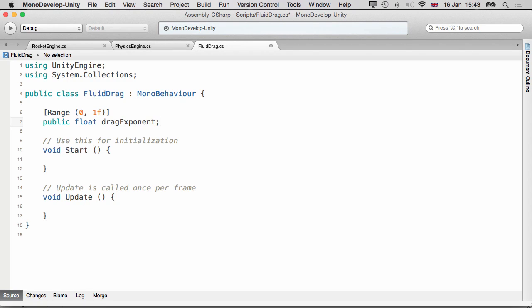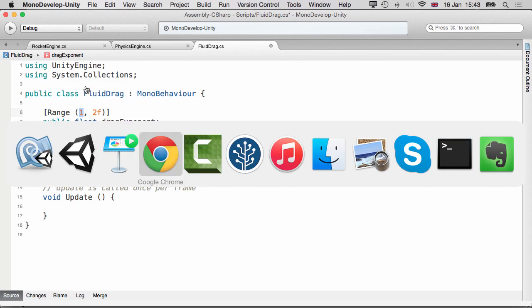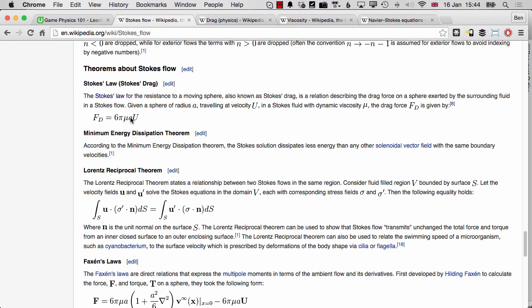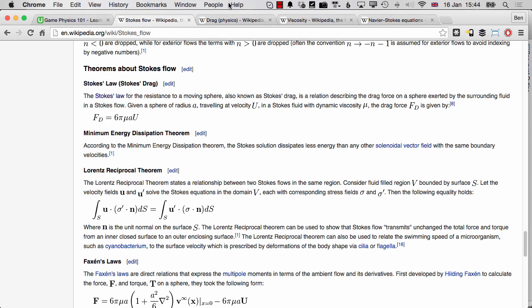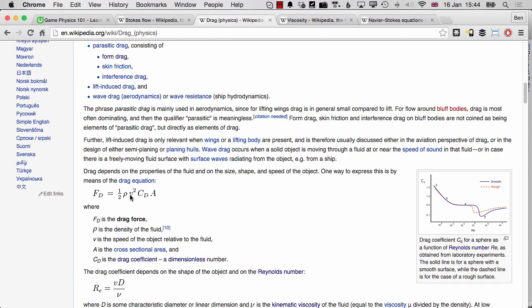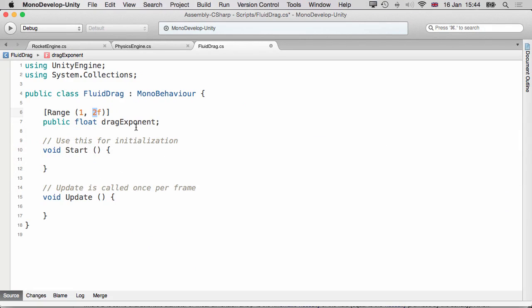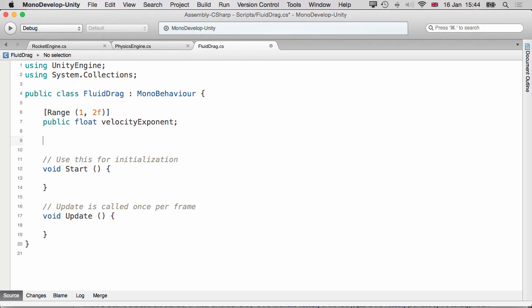It's v to the power of what? And it's not 0 to 1, is it? We said it was 1 to 2. So at very low speeds, the drag may be proportional to the velocity to the power of 1, as in Stokes' equation here, v to the power of 1. And at higher velocities, v starts to approach the power of 2. So over in this equation here, we're proportional to velocity to the power of 2. So, drag exponent or velocity exponent. Let's call it velocity exponent. Great. So that's going to be allowed to vary between 1 and 2.